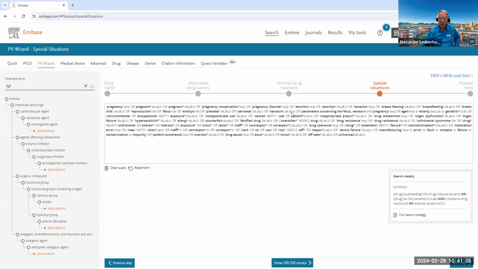Now, next is your human limit. And when we go to human limit, we click on the next step. And by the way, before we go there, look at the search details. It shows us that we have our drug with subheadings or variants and adverse drug reactions or special situations. So we build a very nice search strategy here. So let's go to next step and continue.